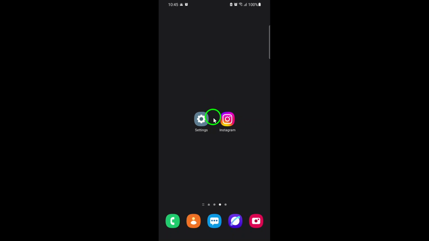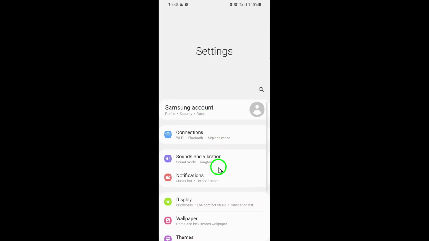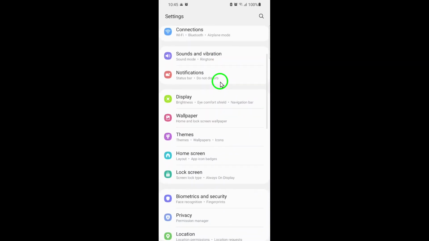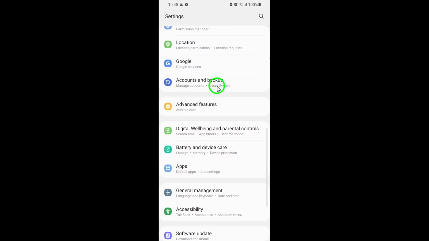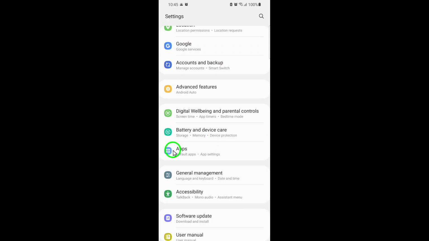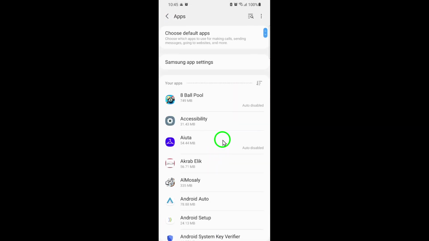Let's get started. First, unlock your phone and head straight to your device's settings. This is where you can control notifications for all your apps, including Instagram. Next, scroll down until you find the section labeled Apps. Tap on it to see a list of all the applications installed on your device.